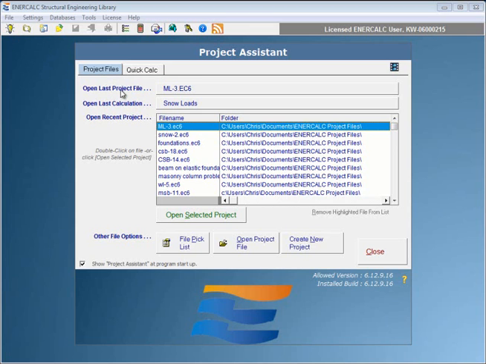And on this tab, the first item that we have is a button or a quick link to open the last project file, and it will indicate to you what that project file was, the last one that was accessed on your machine. So in this case, it would be ml3.ec6 for me, and if I clicked this button, it would open directly into that project file, and we would be looking at the project manager for that file and could then take off and open into a particular calculation.